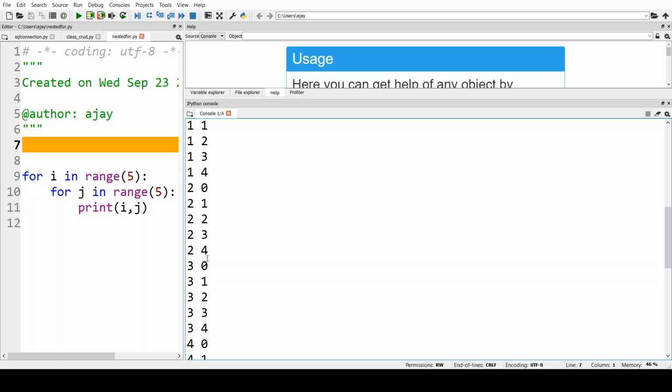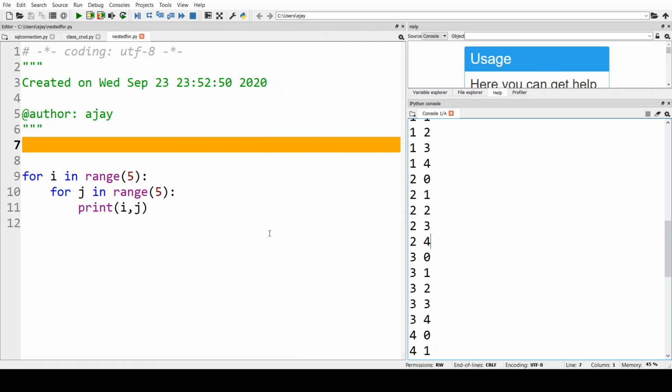You can focus over here, i comma j. So this is i, this is j. i remains 2, j runs from 0 to 4. Then i becomes 3 and j runs from 0 to 4. And then i becomes 4, again j runs from 0 to 4. So this is how a nested for loop is going to work. I hope that this is very much clear to you. And now we are going to do some really interesting things with this.